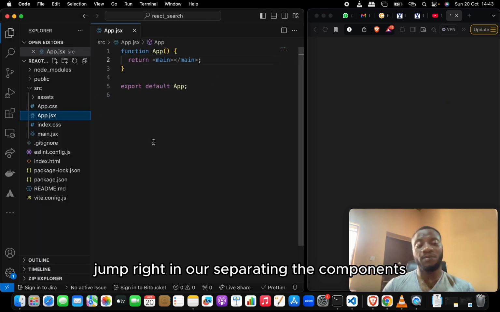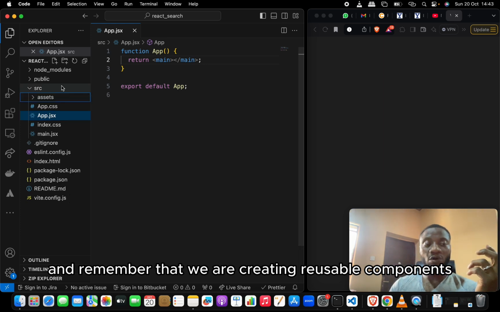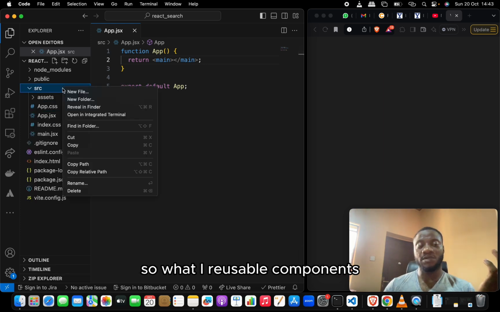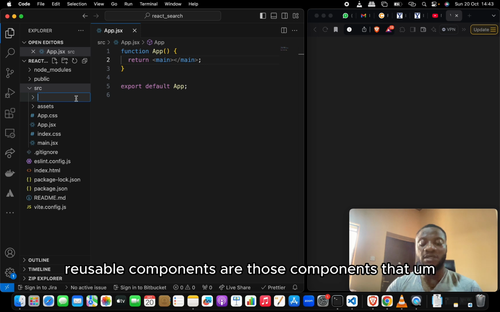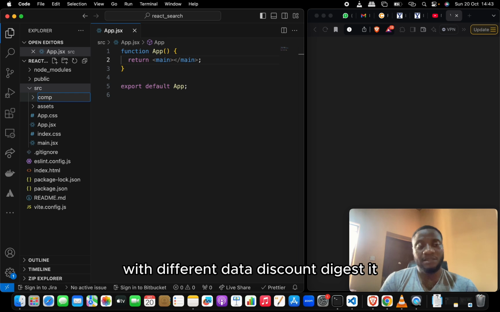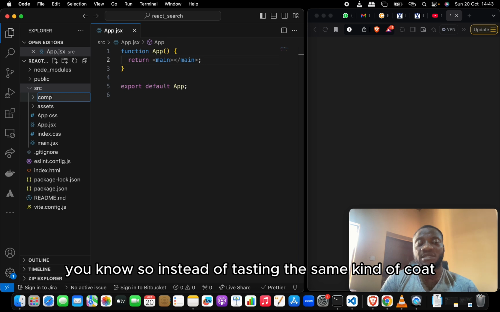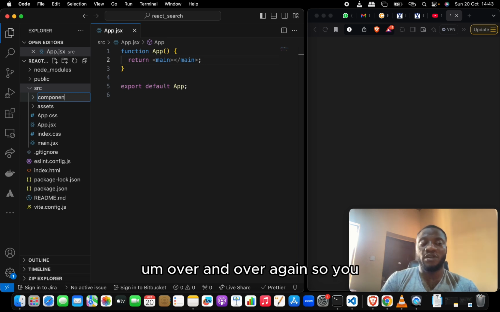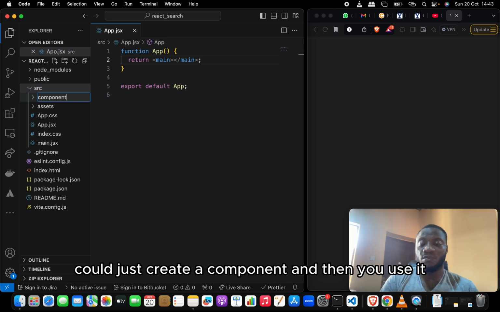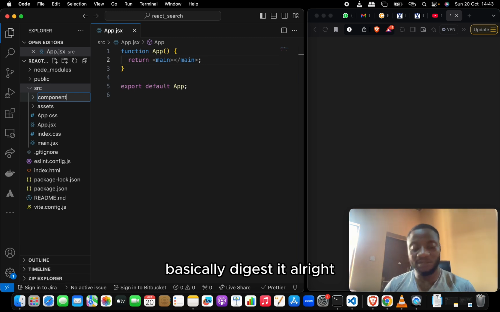So let's jump right in and start creating the components. Now remember that we are creating reusable components. So what are reusable components? Reusable components are those components that we could use multiple times with different data basically. It's not just something you paste there. Instead of pasting the same kind of code over and over again, you could just create a component and then reuse it and pass in the data that you need. Basically, that's just it.